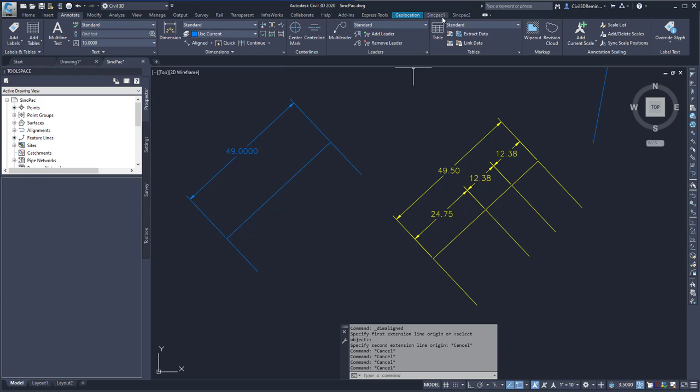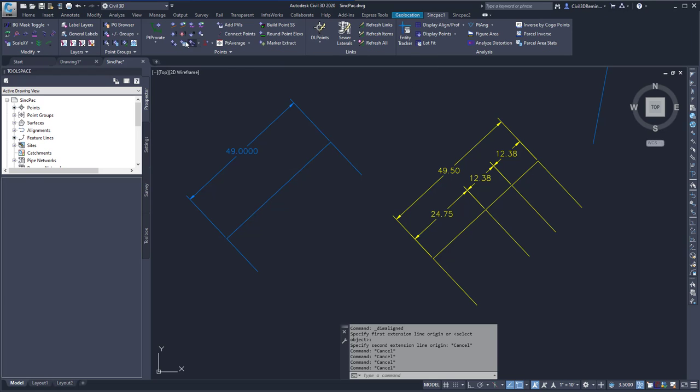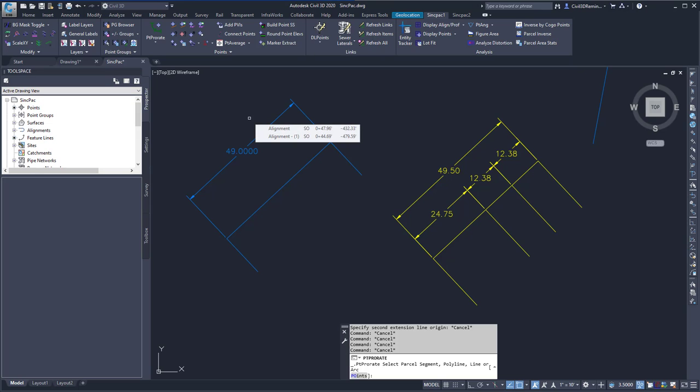So to run the command, I can go to the Sync Pack 1 tab, go to the Points panel, and use the drop-down and select PtProrate. Here it's going to ask me to select a parcel segment, polyline, or arc. Or I can select based on points. And I'm going to run it based on this line. Once I click on the line, it's going to tell me the length of the selected polyline, in this case 49 feet.